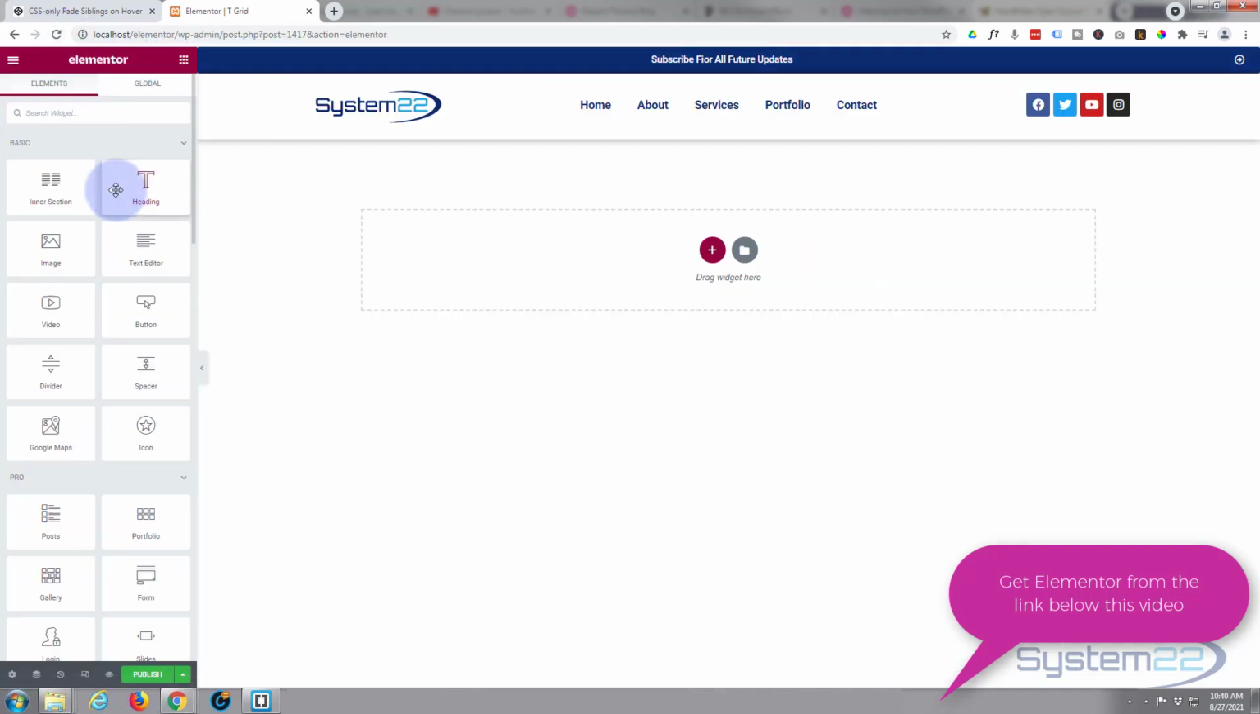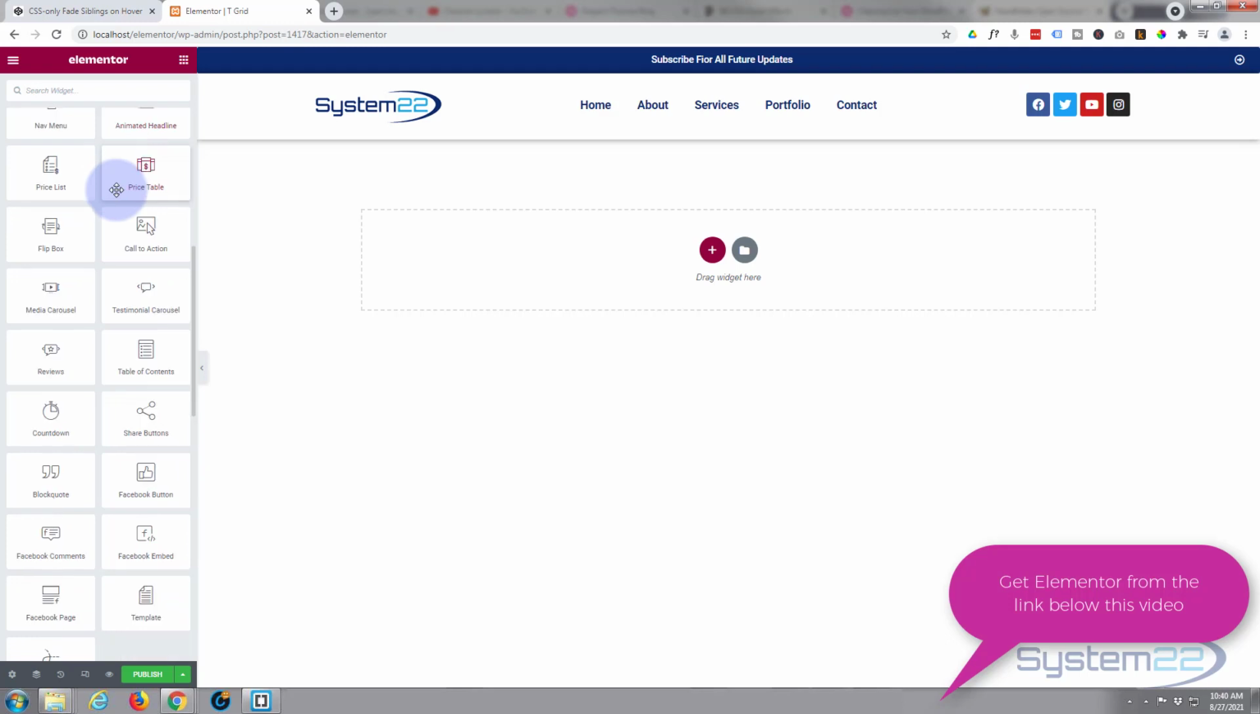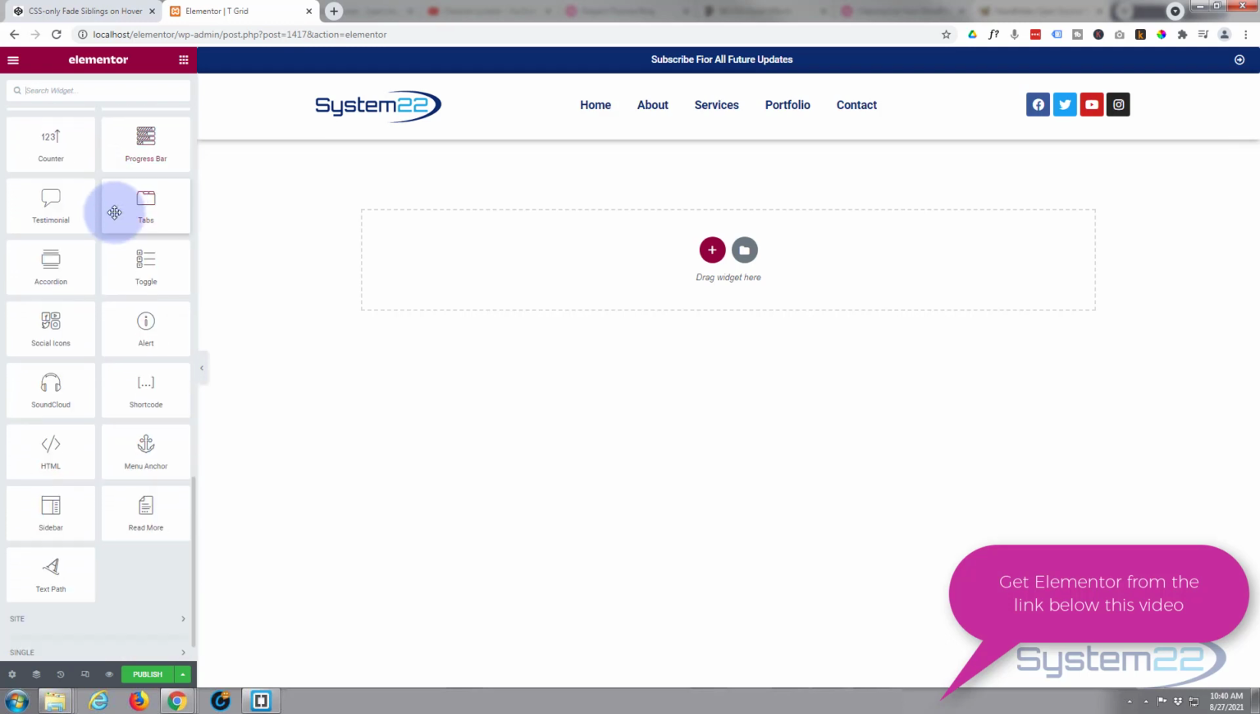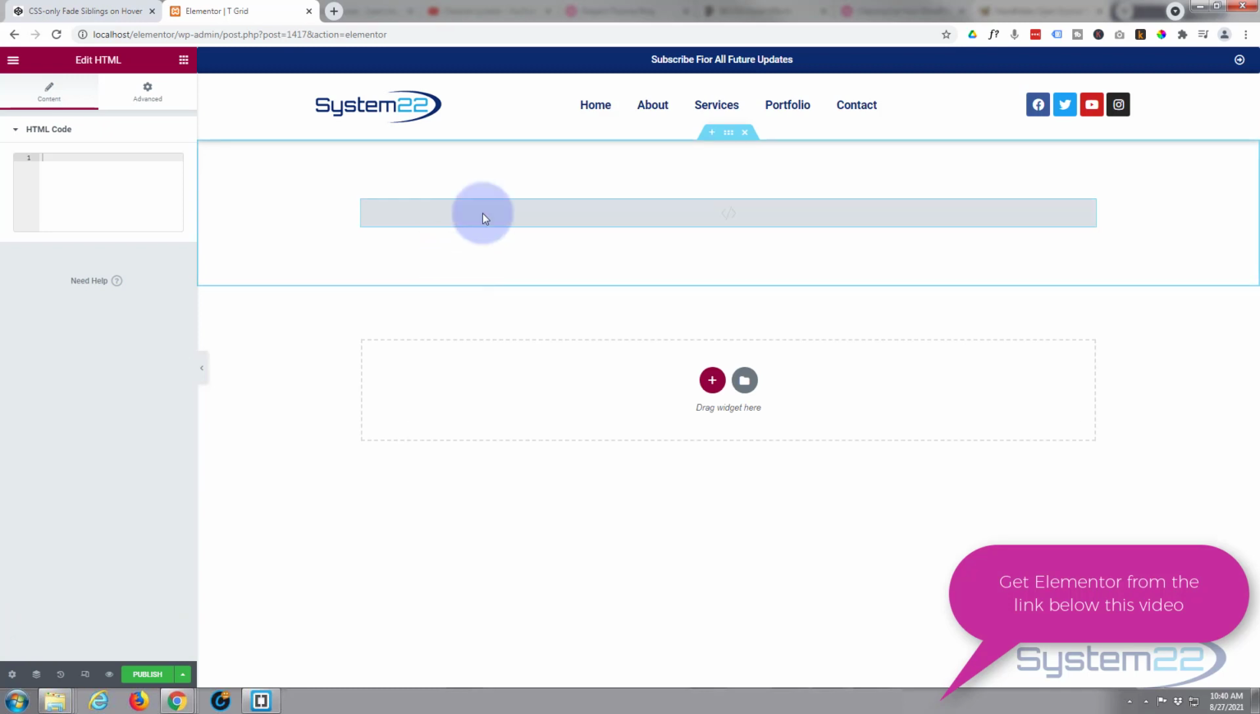Okay, and to do this today, we want to use a little code module, and this is available in both the free and the paid version. So if we roll on down, there it is, a little HTML module. I'm simply going to drag it over here. There we are, we've got a section with a little code module in it.